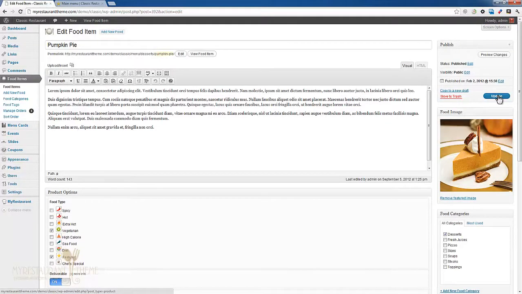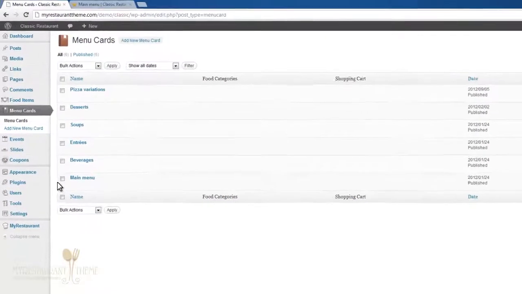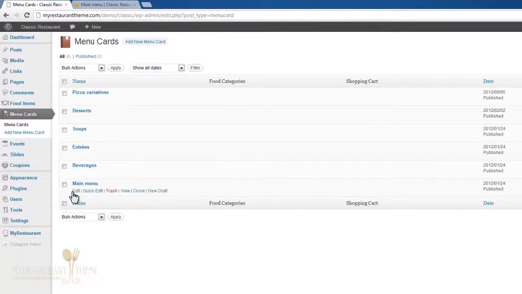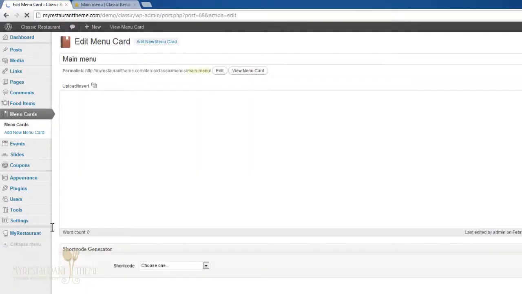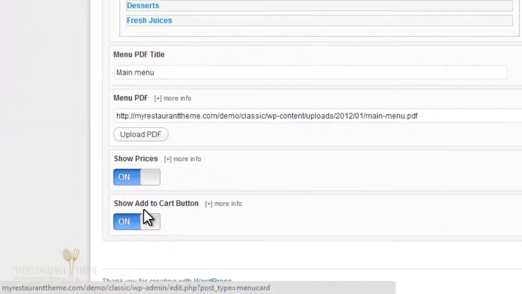After you press update, and remember always press update after you make any changes, you'll want to go to the menu cards, and you'll basically do the same thing with any given menu card where you'll want to enable home delivery. For example, on this main menu card, if you scroll down just a bit, you'll see that you have 2 options right here.